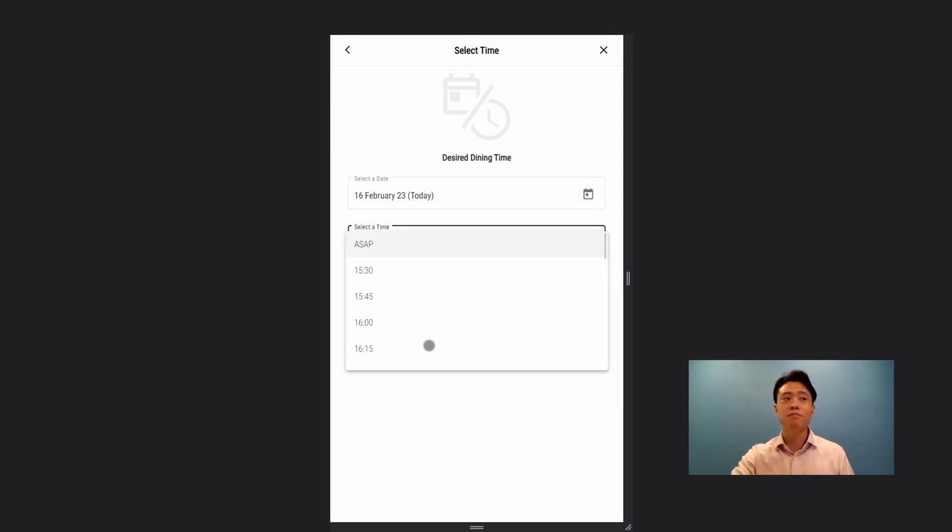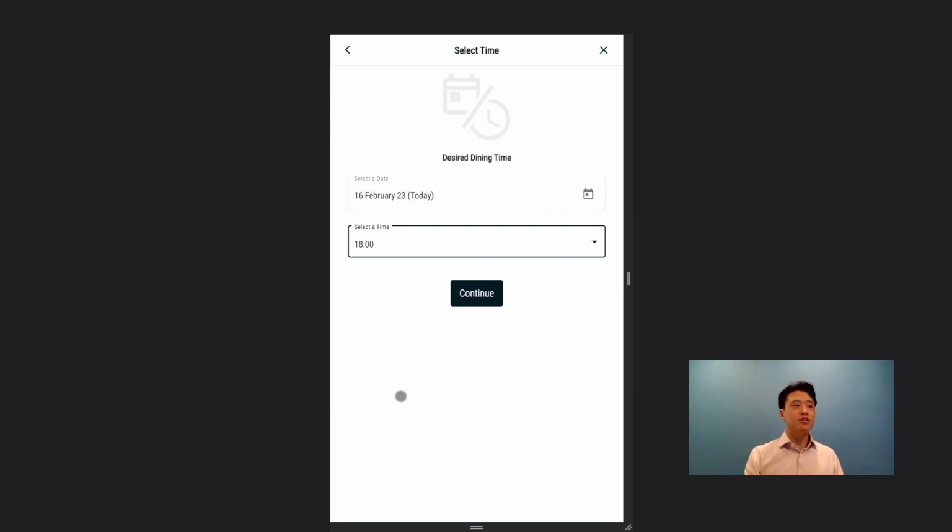We also have the meal period here. So depending on what they select here, different menus will be displayed. For instance, if I select 6 p.m., then menus from 6 to 9 p.m., which is dinner time, will be displayed. All right, let's go ahead and start ordering.